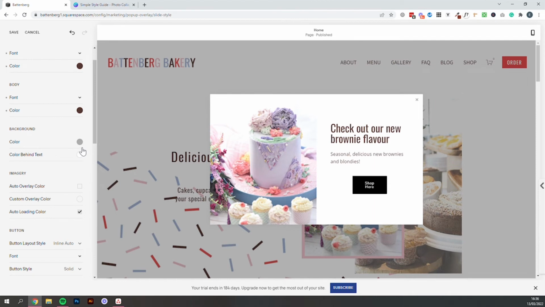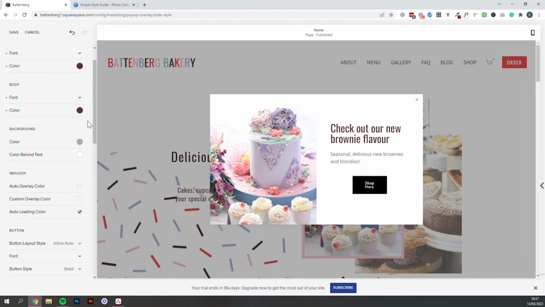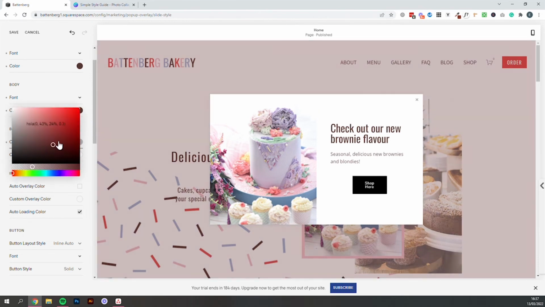Next up is the background. So the first colour background is actually referring to this overlay in the background. Then we've got colour behind text, which is this box here. And you'll see if you just mess around with that. But I think we will leave that as white.